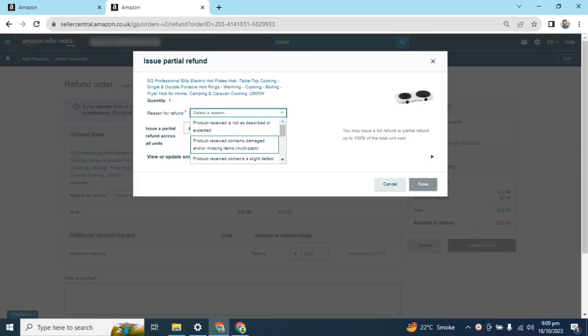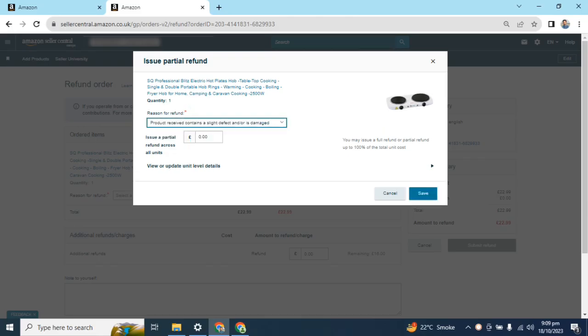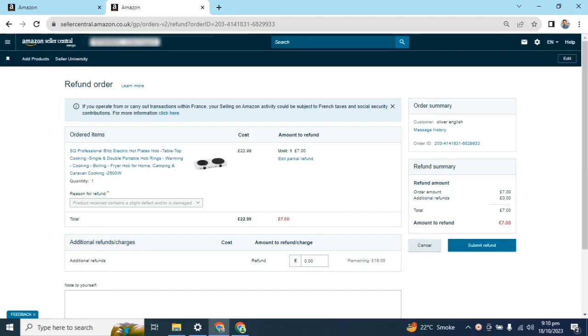As the product received by the customer is slightly defective, I will select the option that the product is slightly defective. After selecting the reason, write the partial refund amount. In my case it is £7, which was agreed between me and the customer. Click on save and now click on submit refund.